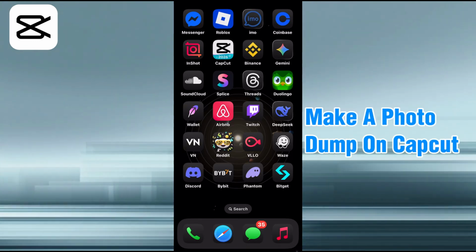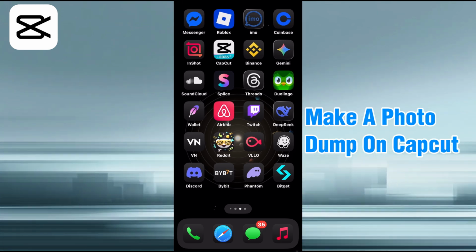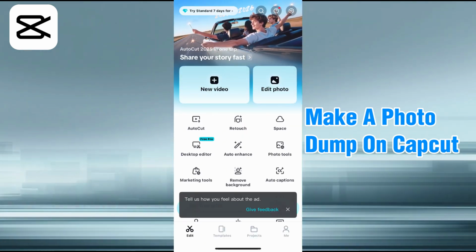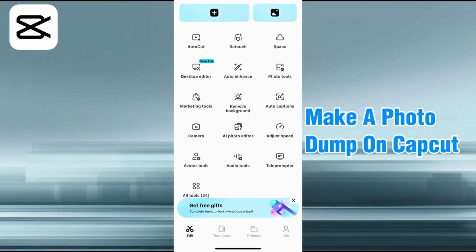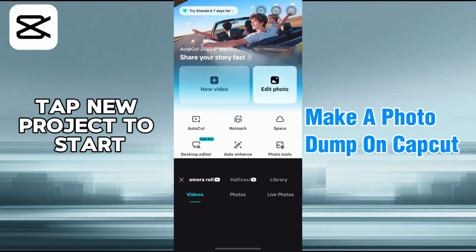In this video, I'm going to show you how to make a photo dump on CapCut in a quick and easy way. First, open the CapCut app on your phone. On the home screen, you'll see a big plus icon or new project option in the middle. Tap on it to start creating a new photo dump video.